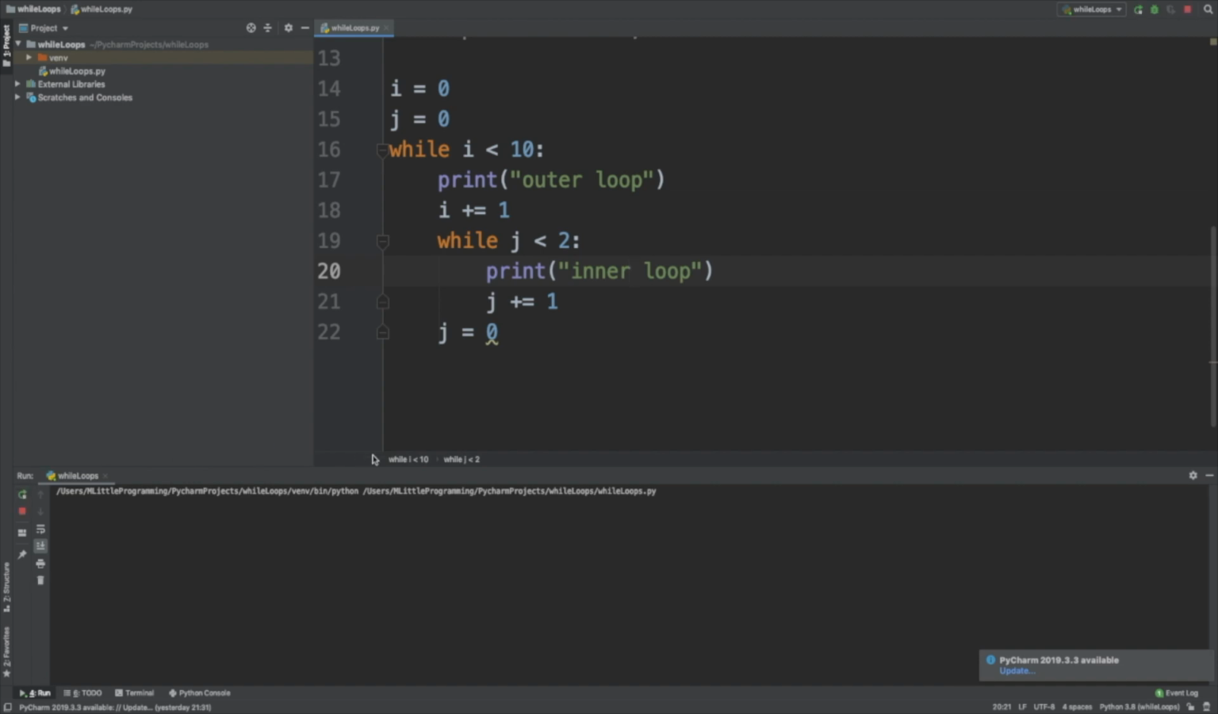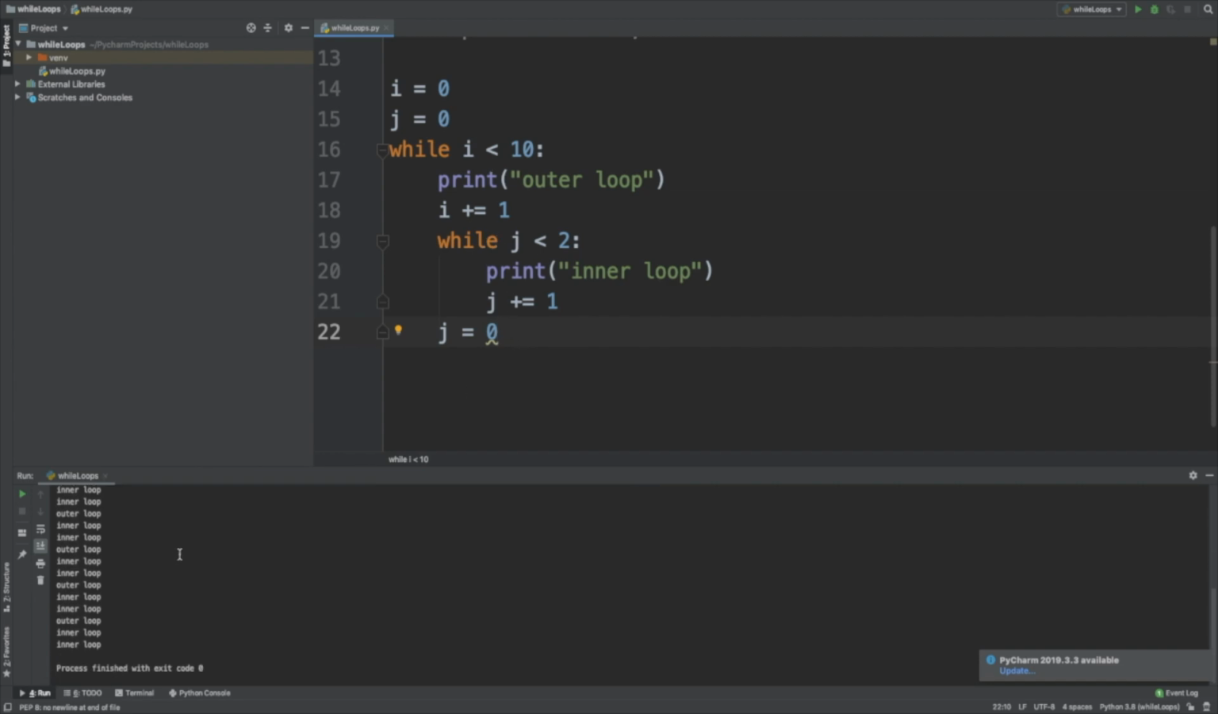So what happens when we run this while loop? As you can see, we enter the outer loop, incrementing i by 1. Next, we enter the inner loop. We iterate through this loop until j is greater than 2, so we iterate through this loop twice. Once j is greater than 2, we exit the inner while loop, moving on to the next line where we reset j to 0. We keep iterating through the while loops in this fashion until i is no longer less than 10, so 10 times.